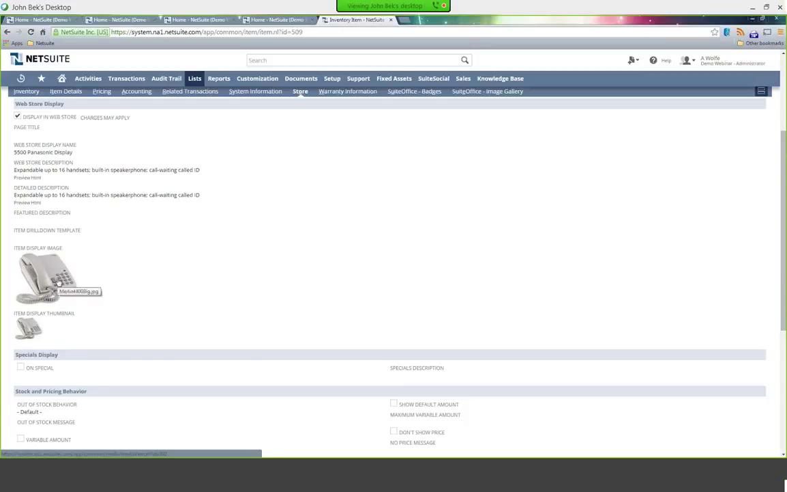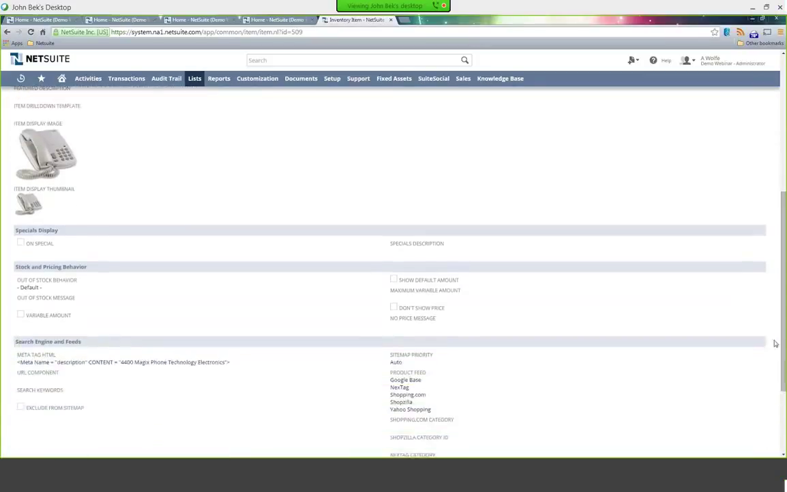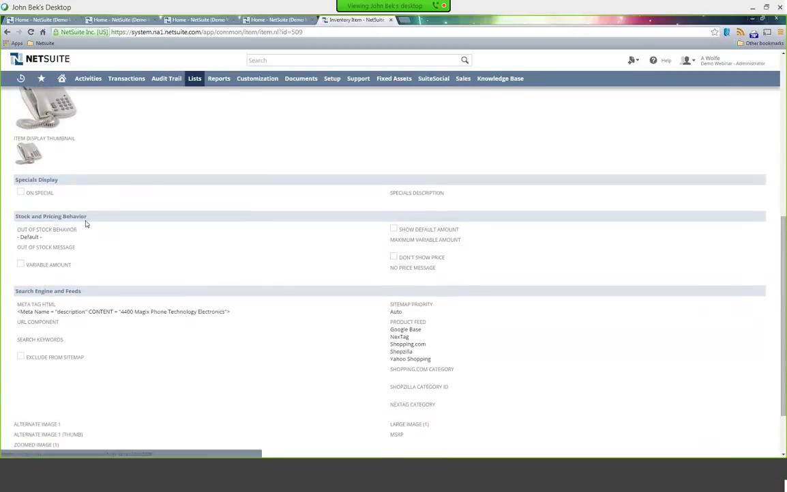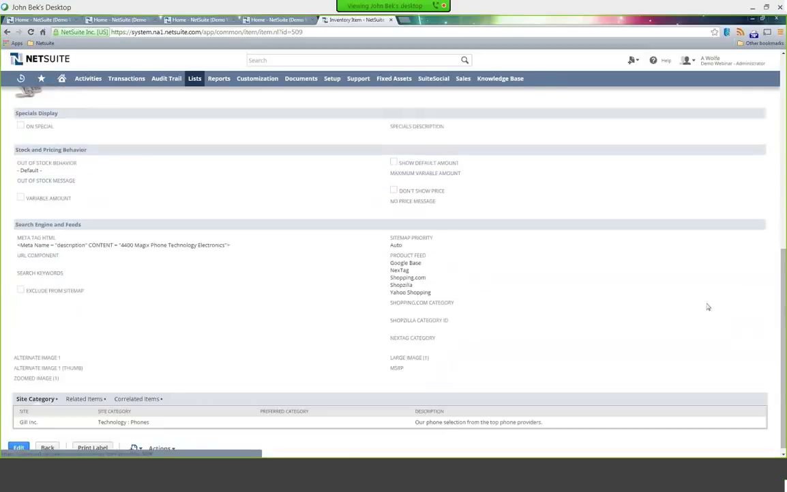What is the item display image and thumbnail? What specials are taking place right now? And then other information like stock and pricing behavior. So what happens when it's out of stock? Do we show the price or do we not show the price? How is the price calculated online versus in the system? So you've got some flexibility there.